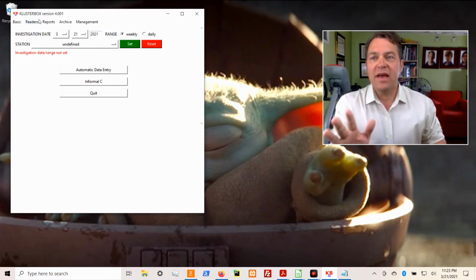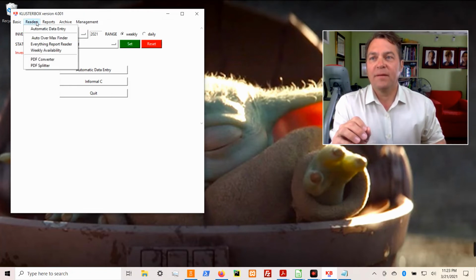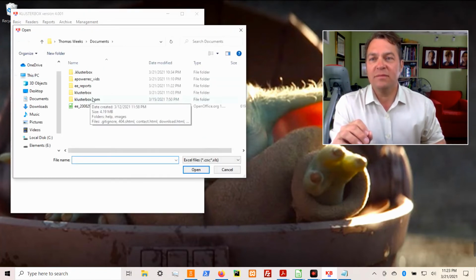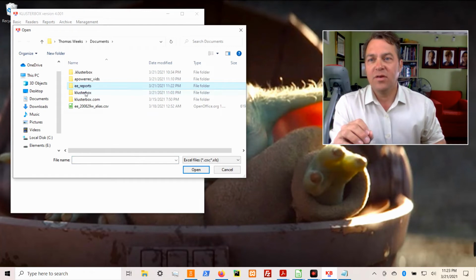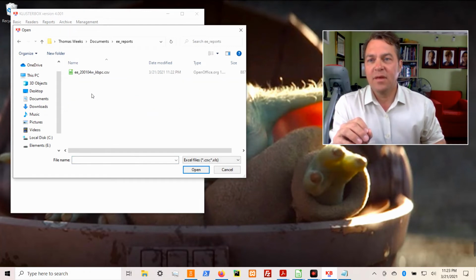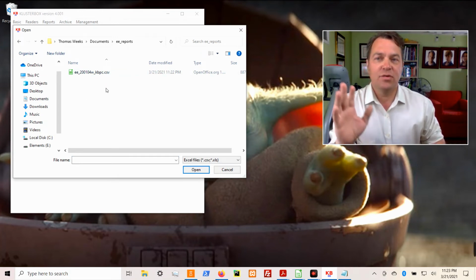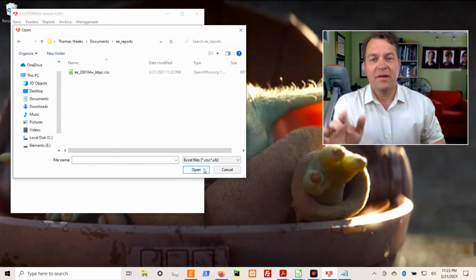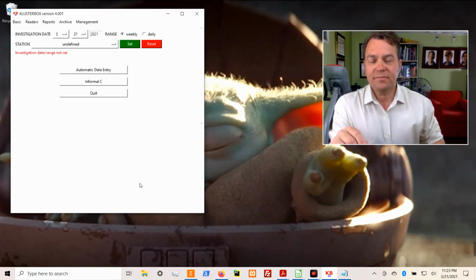So now when you want to do automatic data entry, you have to pick a file. You go to where that is, and you'll see that file right there. And you click on that, and you're off to the races with your automatic data entry. I'll cover the automatic data entry in another video.